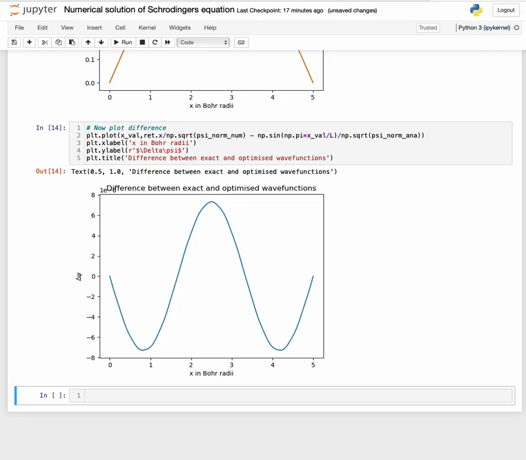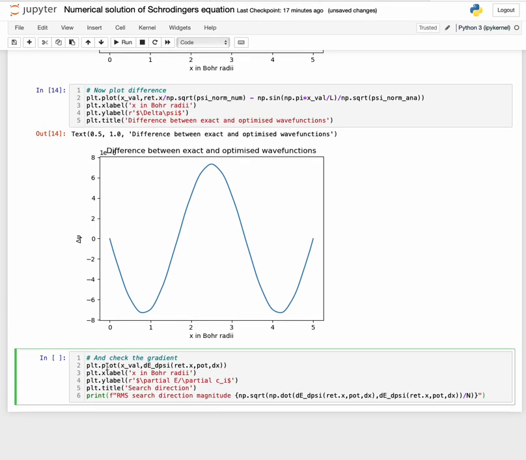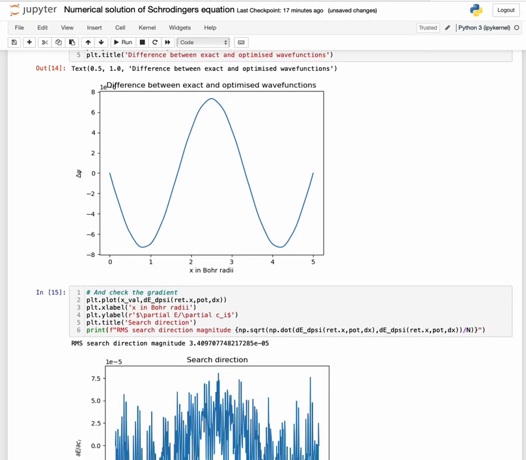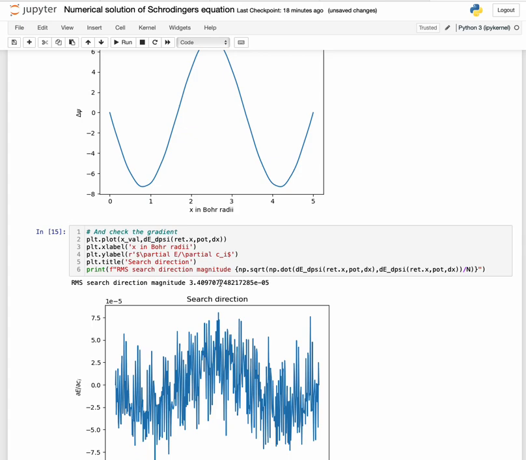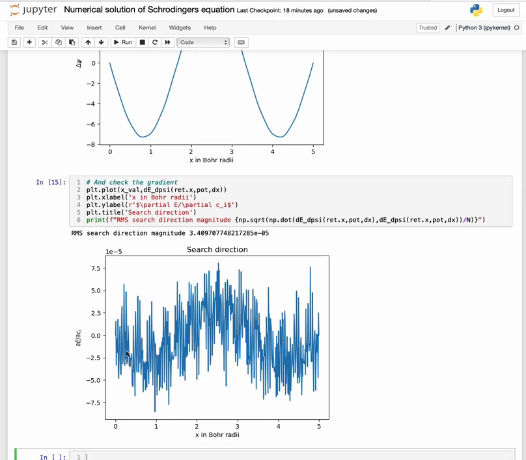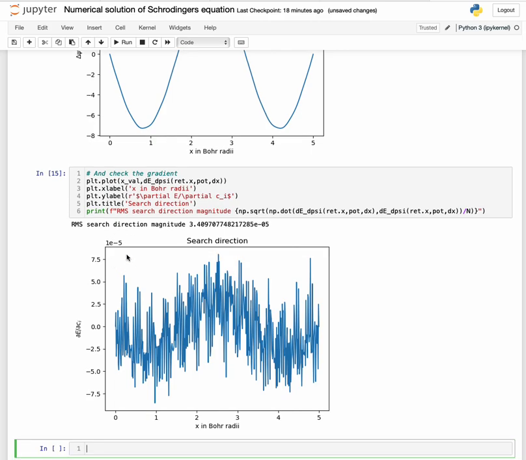And just finally, let's plot the gradient, the search direction, and also just check the RMS magnitude. So here's the plot of dE d psi, here are some labels, and then this final line prints, we take the dot product of the search direction with itself, we then divide by the number of points, and we take the square root. So the RMS direction magnitude is 3 by 10 to the minus 5. Here we see a plot of the search direction, which is down at 10 to the minus 5, so you can see why we've converged.